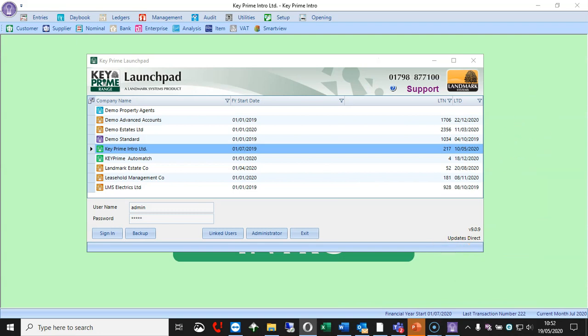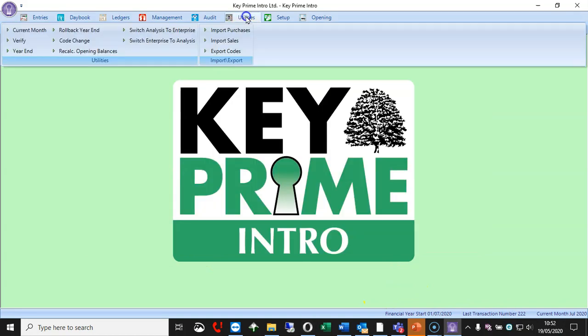I missed both times where you clicked for recalculate the balances. So it's up under utilities and there's a recalc opening balances. So under utilities is recalc the opening balances.